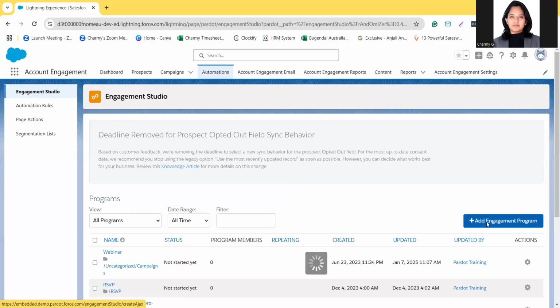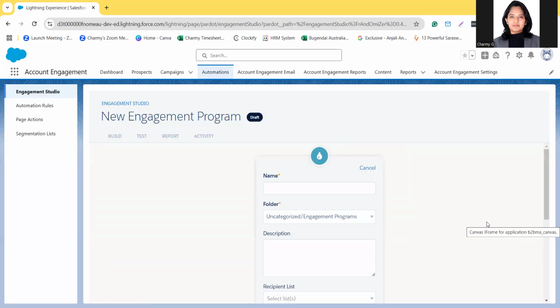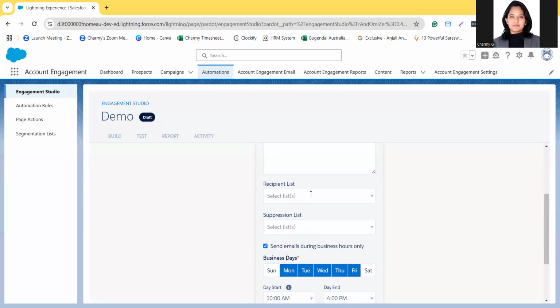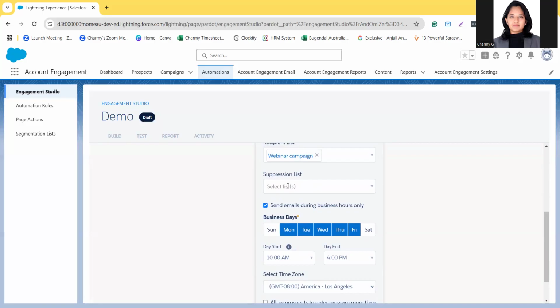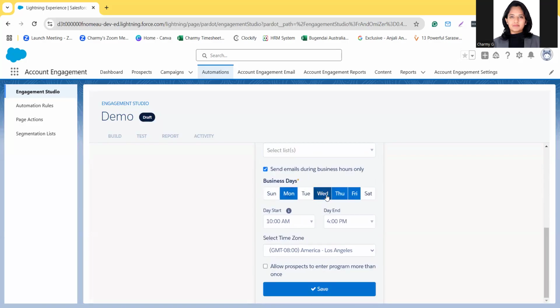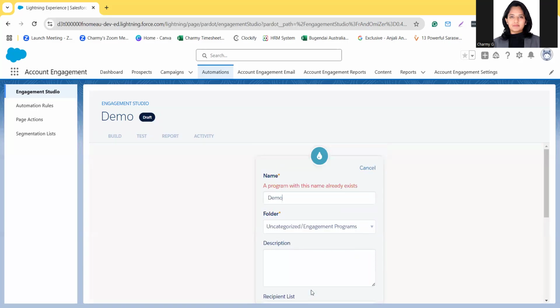Now let's start from scratch. Here is the little button that you need to open. Here you can create a demo, give your description, and select the recipient list and separation list. The separation list is the list that you want to exclude from this particular engagement program, the people you don't want to send any email. Then for business days, you can select multiple days, date and time, and you have the option to allow prospects to re-enter the program or not.